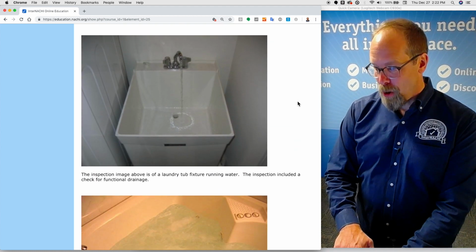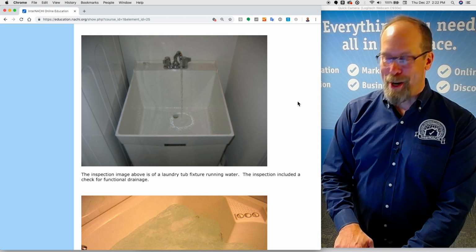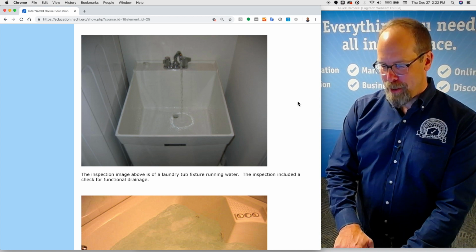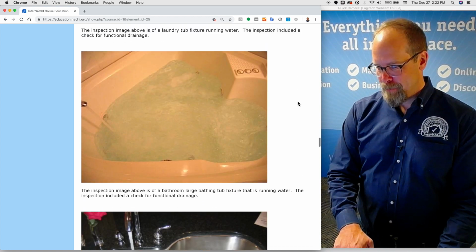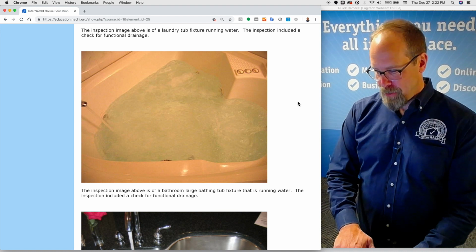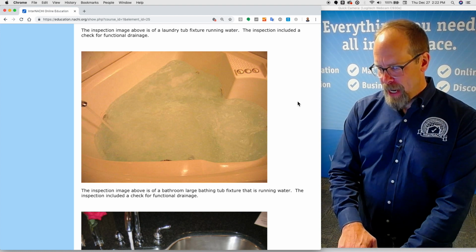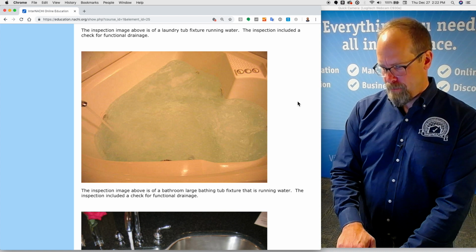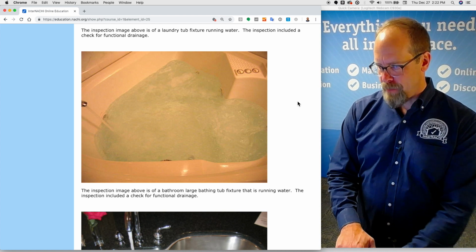Here's an inspection image of a laundry tub fixture running water. The inspection included a check for functional drainage. Here's an inspection of a bathroom large bathing tub fixture that is running water. The inspection included a check for functional drainage.